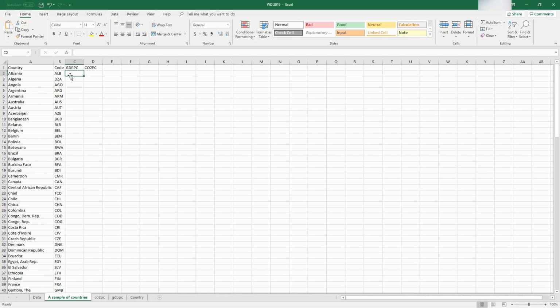Now, before we get started on the command, once again, because we are looking for the 2014 year of GDP, we want to find the range of cells to tell Excel to look for.